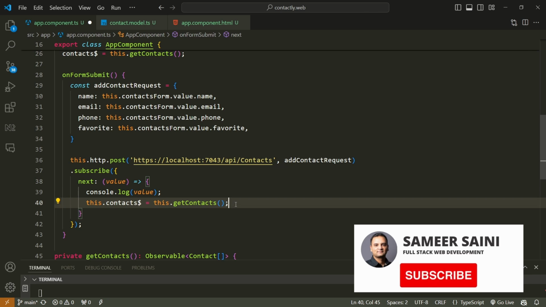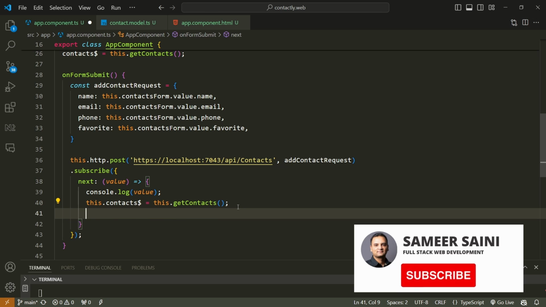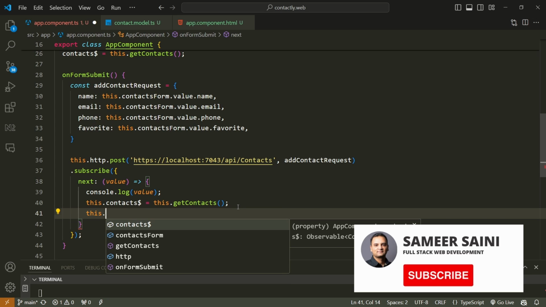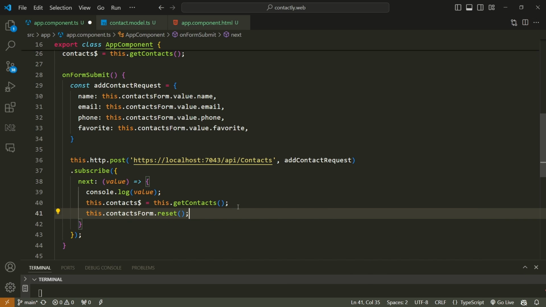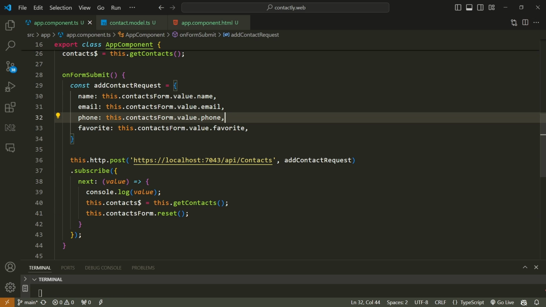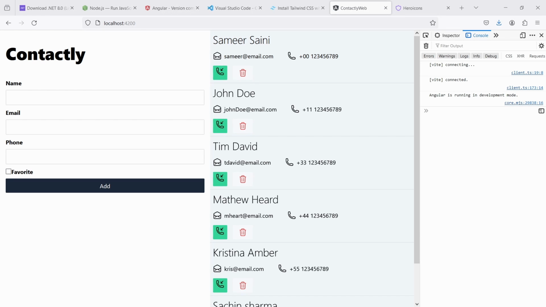And the third thing you can do is to reset the form, so that you can use that form to add another value. So we'll say this.contactsform.reset. And with that in place, I'll save the application, and this should work now.